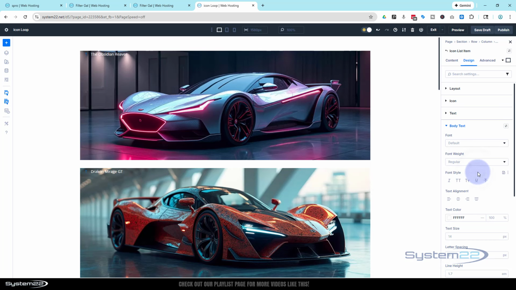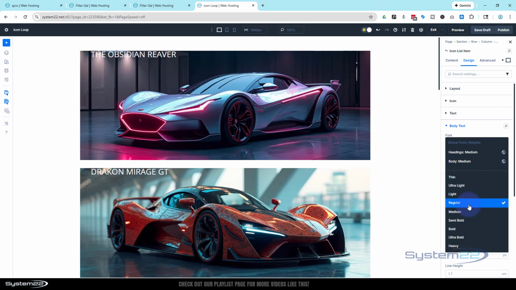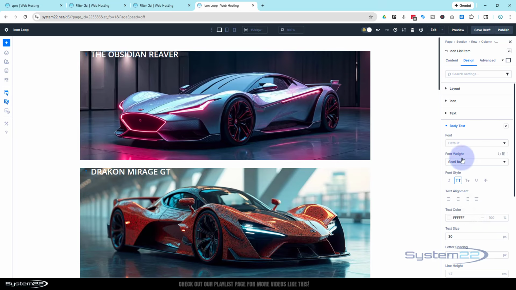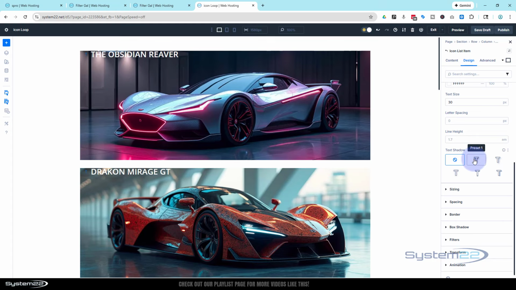I'm going to make it a lot bigger. Let's make it perhaps 30 pixels. Obviously, whatever works for you. I'm going to capitalize it. I think I might make it semi-bold. And I'll add a little bit of text shadow behind it. It should lift it a little bit off the page there. I think I might add a gradient in the end just to make sure we can read those titles nicely. But I think that's okay.